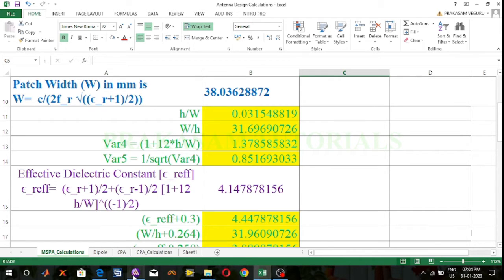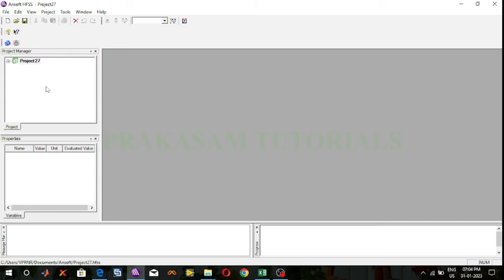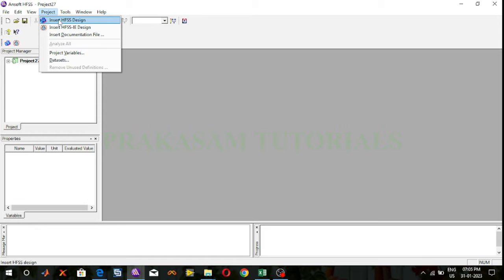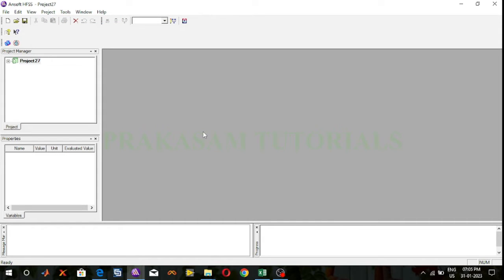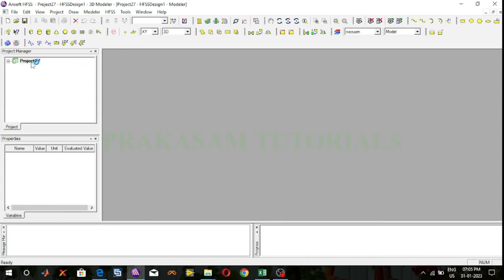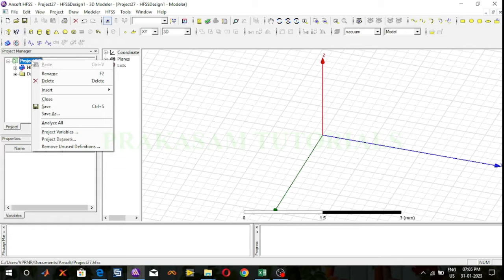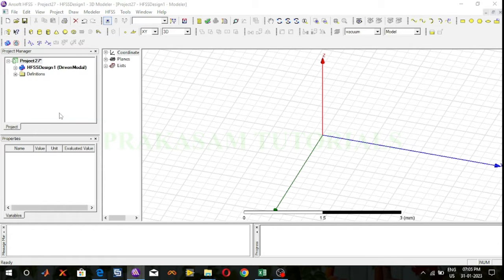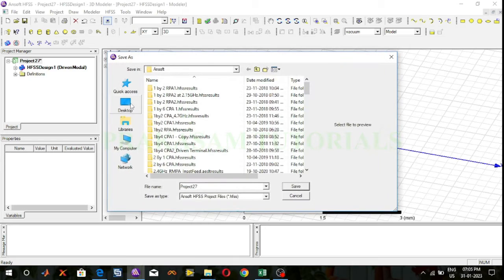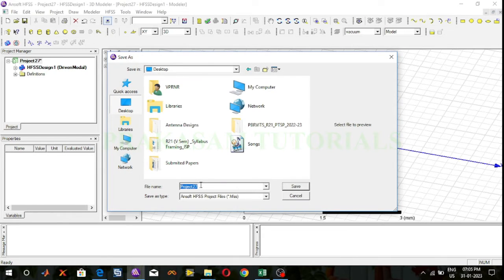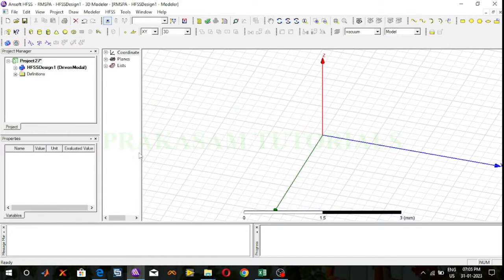So now open the HFSS software. Click on insert HFSS design, or go to the project and click on insert HFSS design, and after that save the project. Right click on this project, click on the save as button, select your suitable location, and give the name. My project name is rectangular microstrip patch antenna. Click on the save button.